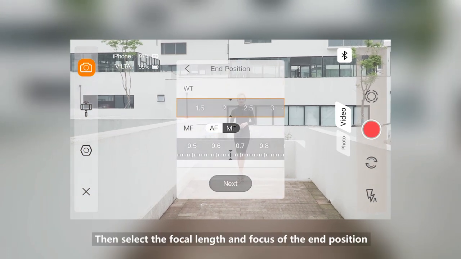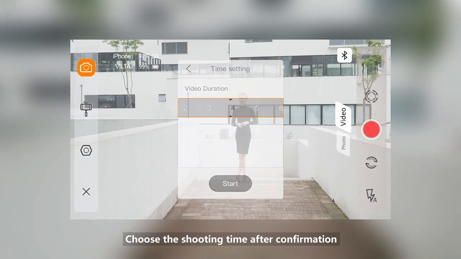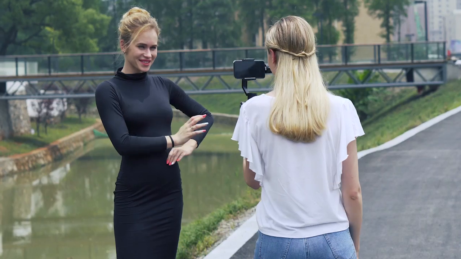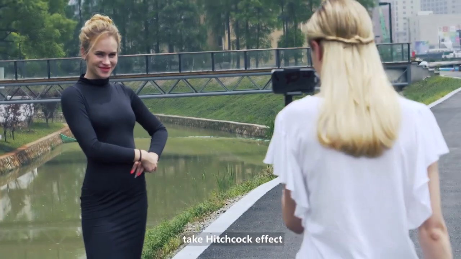Then select the focal length and focus of the end position. Choose the shooting time after confirmation. Start shooting. Move the position of the gimbal. Take the Hitchcock effect.